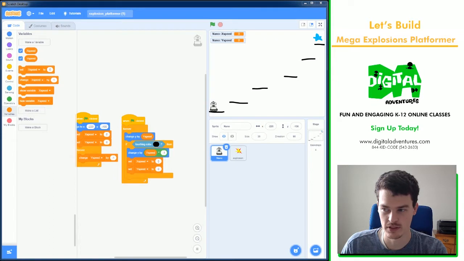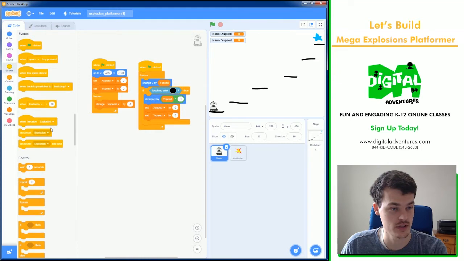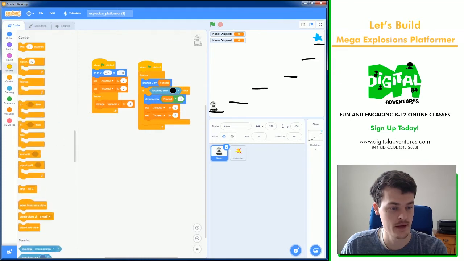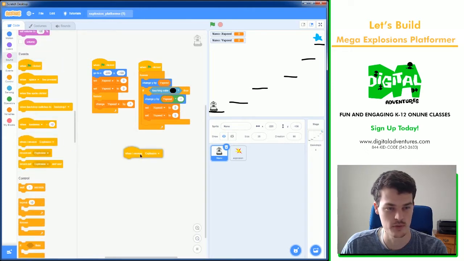Next, what I'm going to do is create the code for what happens when an explosion occurs. And we use that broadcast from earlier. So let's go in here and grab when I receive, where is it? There it is. When I receive explosion.